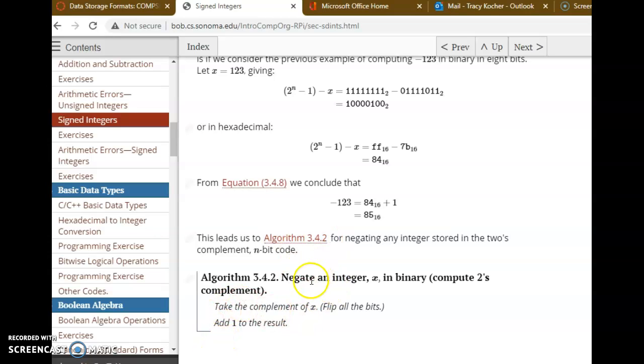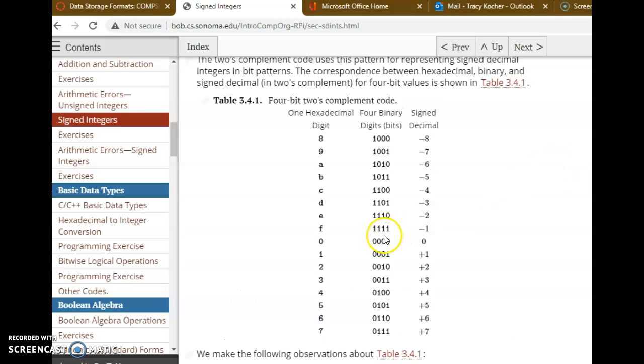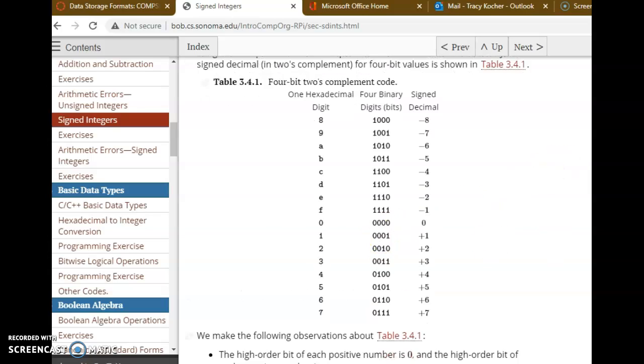So to find the complement of any integer and compute the 2's complement, you would take the complement of the x, just flipping all the bits, and add 1 to the result to make up for the fact that 0, 0, 0 use parts of the digits.